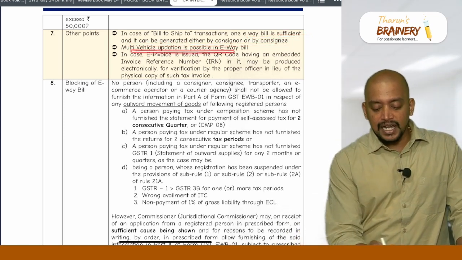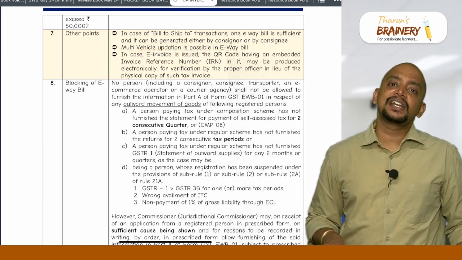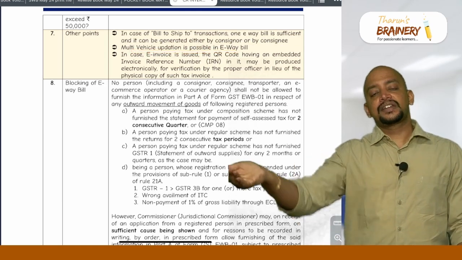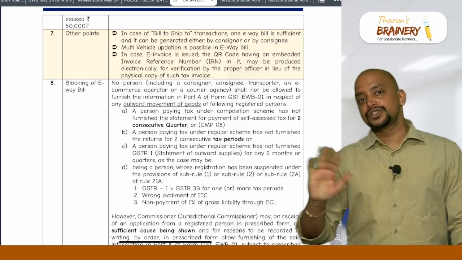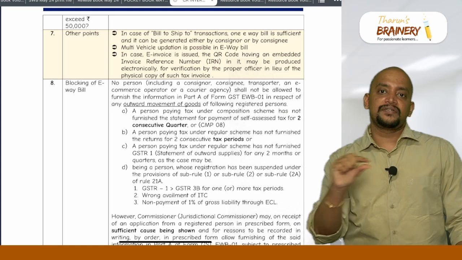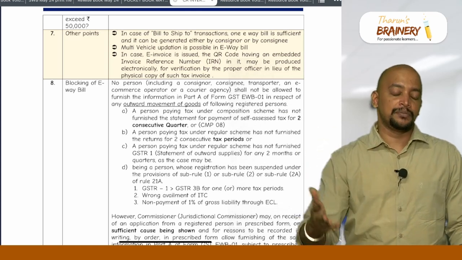Then multi-vehicle updation is possible in an e-way bill. Multi-vehicle updation means up to some distance in one vehicle, thereafter in another vehicle. So then there is no need to generate a new e-way bill; it is the same e-way bill, just the multi-vehicle updation facility is there. You just add the vehicle number.